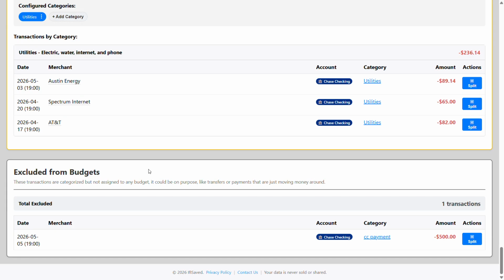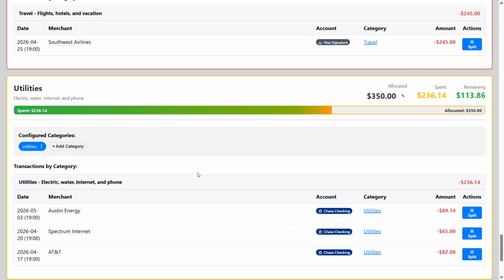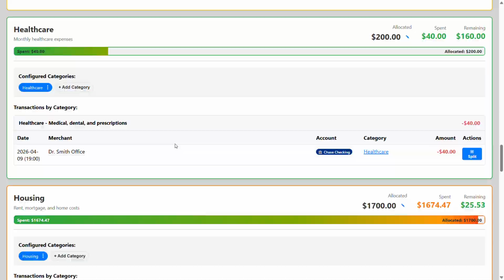And another thing is when you have a credit card payment, that credit card payment is not really a transaction that you want to track. You can exclude it from your budget just by not adding it to a budget, right? Transfers within a bank are the same way. So this just gives you a way to see what you want to see in the budgets.